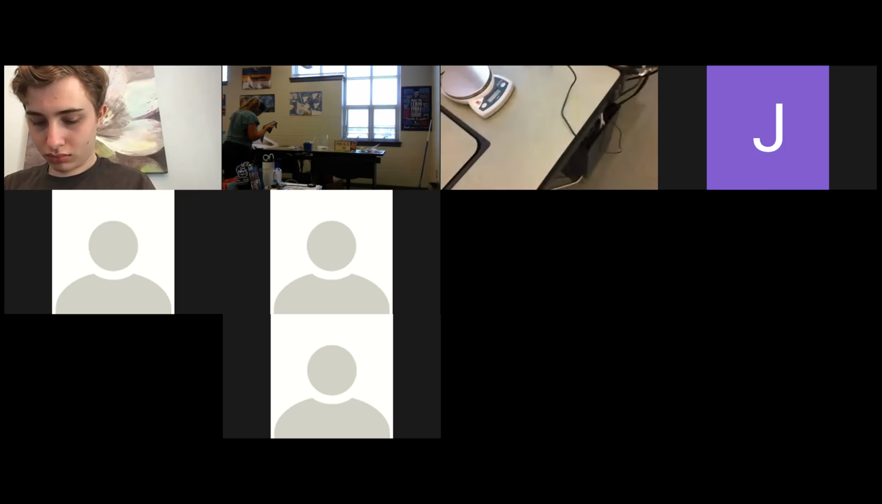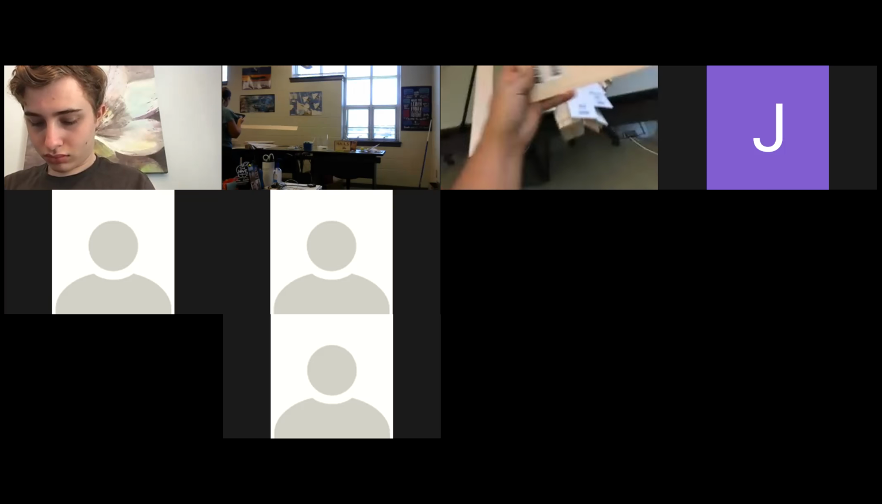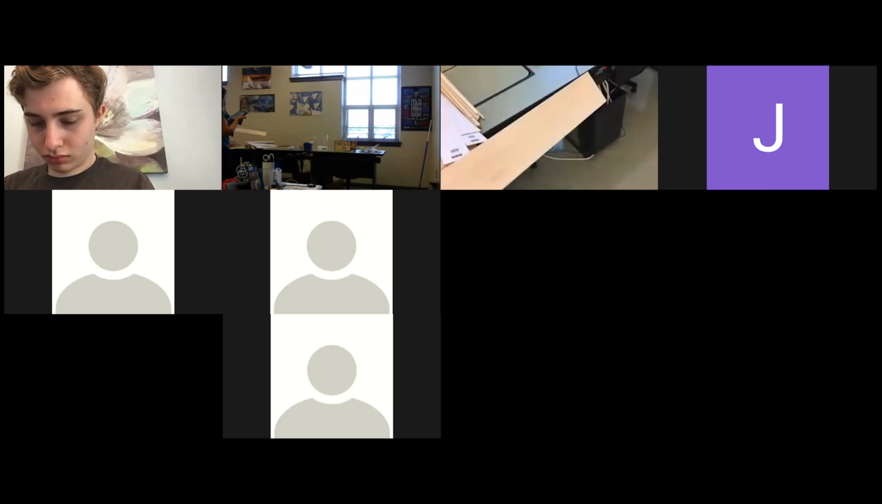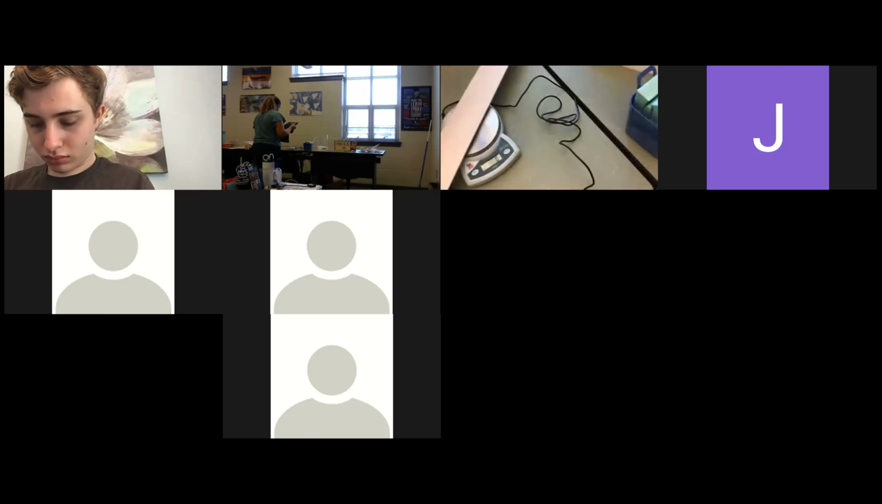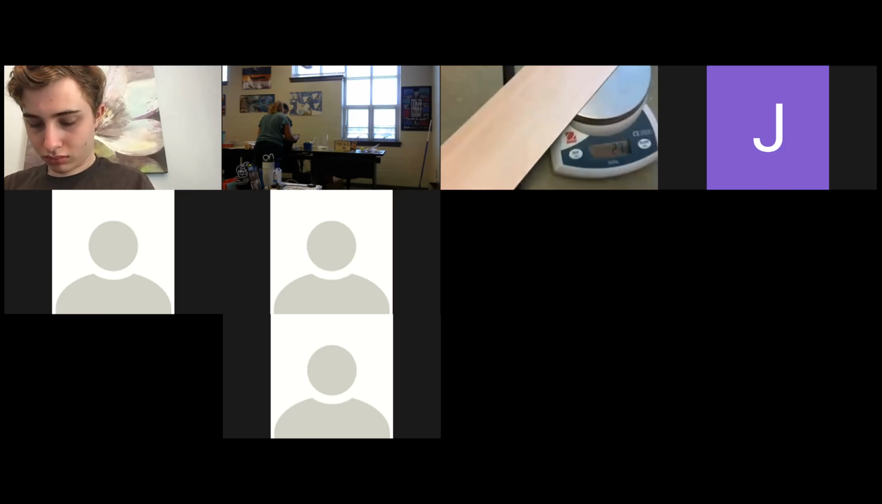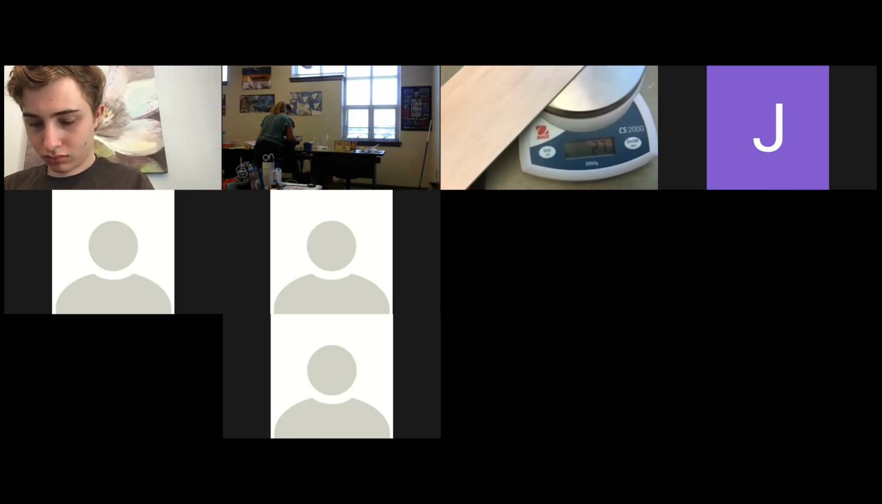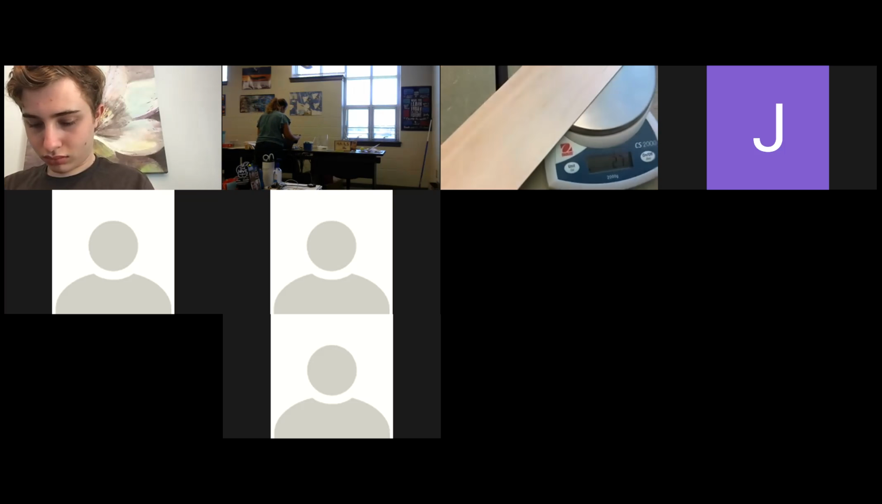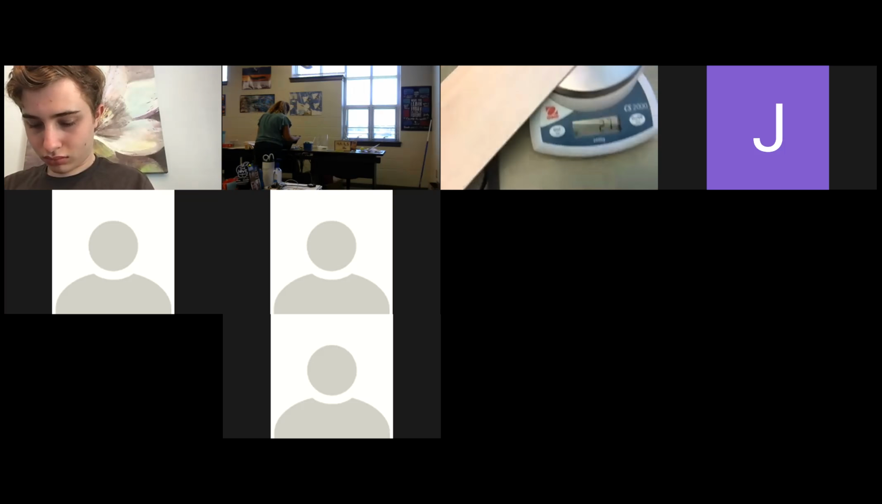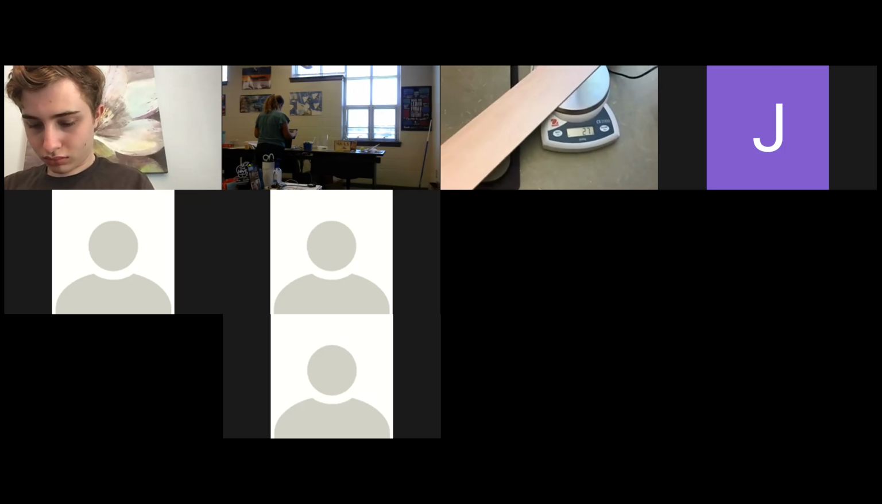How about I grab a different one? Same size, right? It's not clipped in any way. Let's take a look. Is this the same weight? No, not at all, right? 27 grams versus 41 grams. That's quite a big difference.